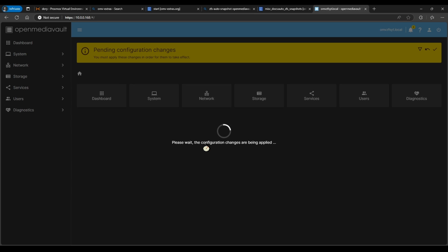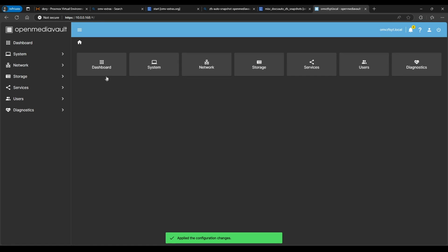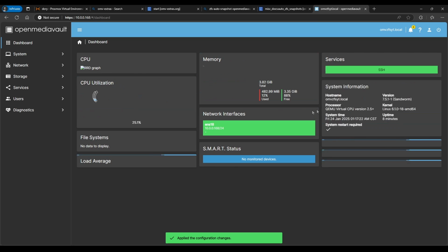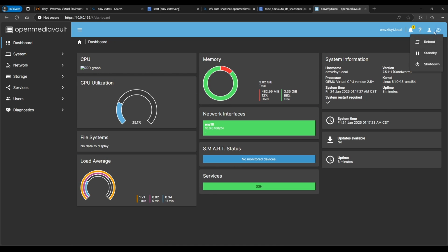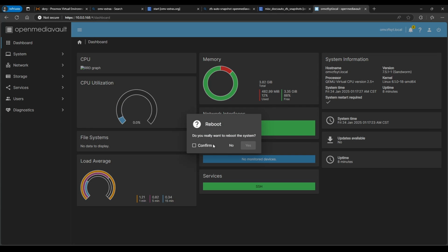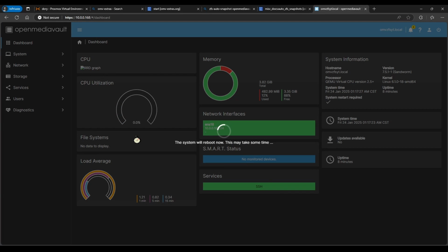So try to get all the updates set up first before we start configuring the ZFS. We're also gonna change the kernel to the Proxmox kernel. We're gonna look for the Proxmox stable kernel, and that's the one we're gonna install. Right, so we go to dashboard, you're gonna see that there's a system restart pending. So we'll just restart it. We'll reboot. It shouldn't take that long. openmediavault restarts fairly fast.